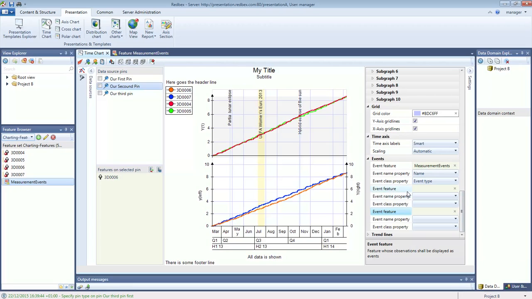I could choose 2 other event features, and interestingly, not only features of type event diary can be used, but any feature can be used here. The feature only has to have 1 text property on the first level, so this can be displayed in the chart, and it has to have a classification property, so the coloring of this duration can be done according to the classification property of the feature type which is being used here.